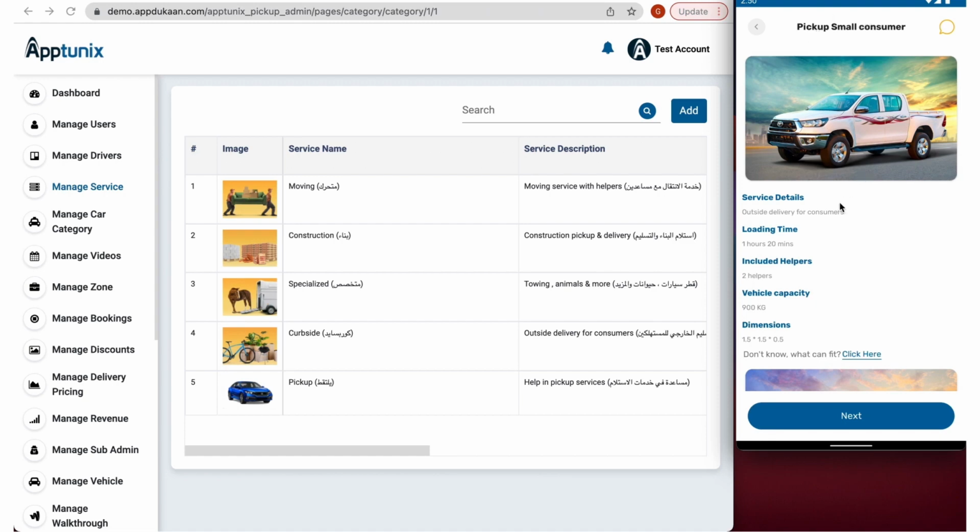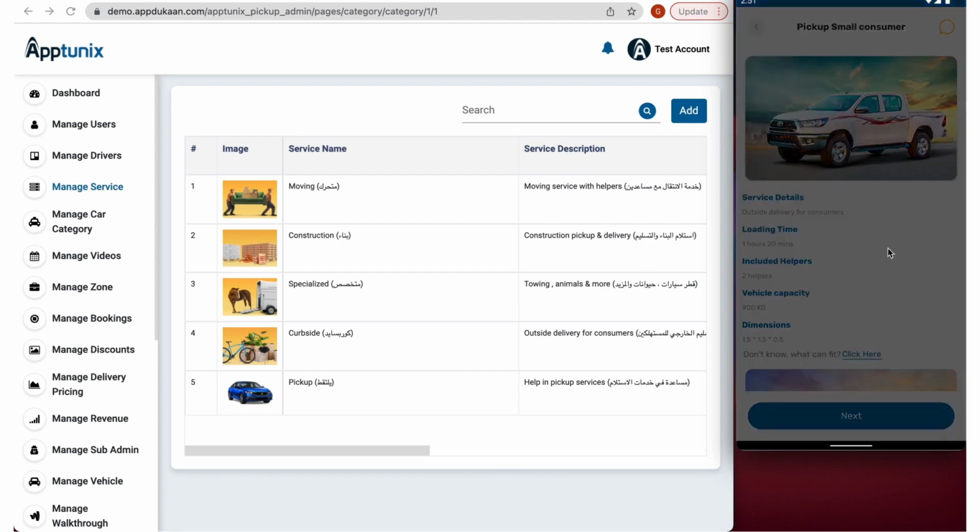We have the loading time, which demonstrates what is the loading time for a particular vehicle. We have included helpers that describes how many helpers are included in this vehicle by default. We have the vehicle capacity and we also have the dimensions here. We also have a very smart option for the customers. If they are not sure what can fit in this vehicle, they can click on this button and an image is displayed that clearly shows what can be fitted into the vehicle easily.